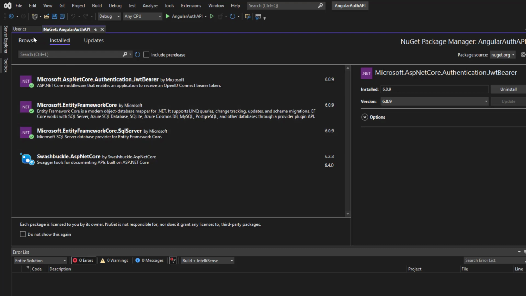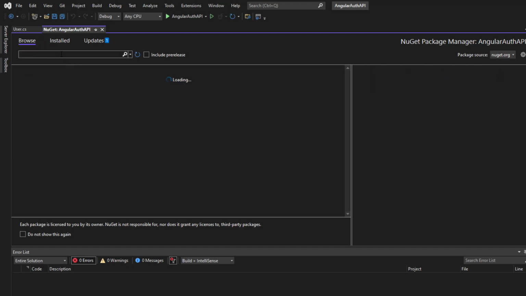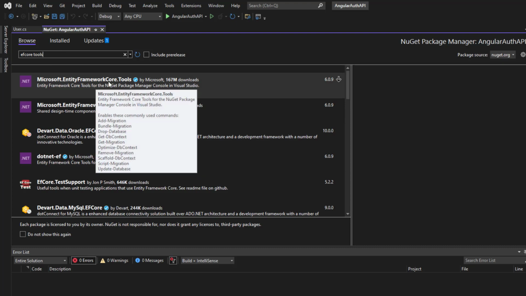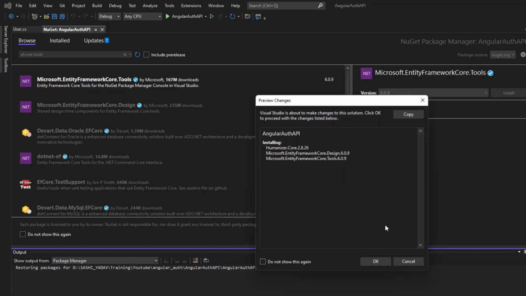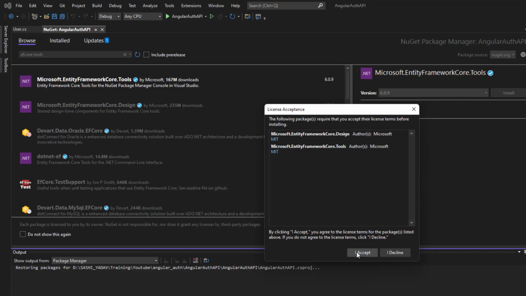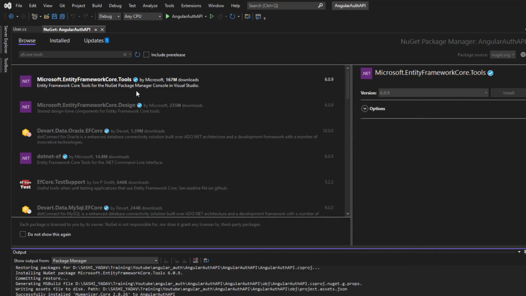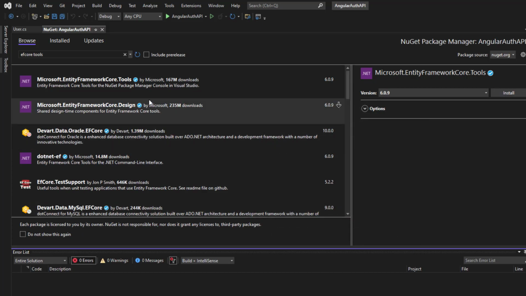One thing is missing, which is EF Core Tools. So you can search for EF Core Tools. Okay, let it come. So this is what we need. Click here, click on install. It will again ask this question, say okay and say I accept. And I guess that's about it.